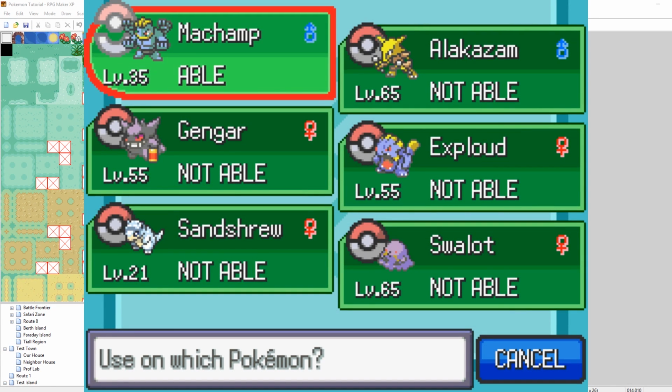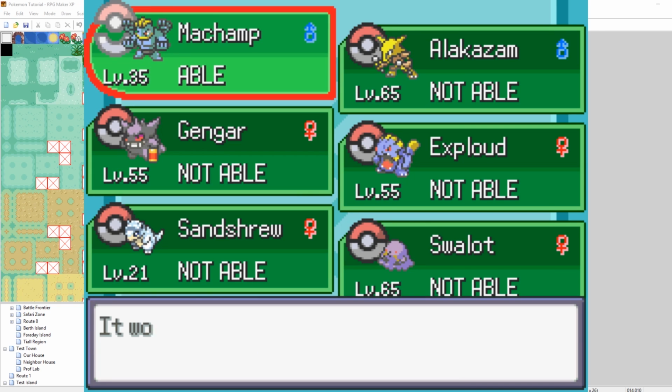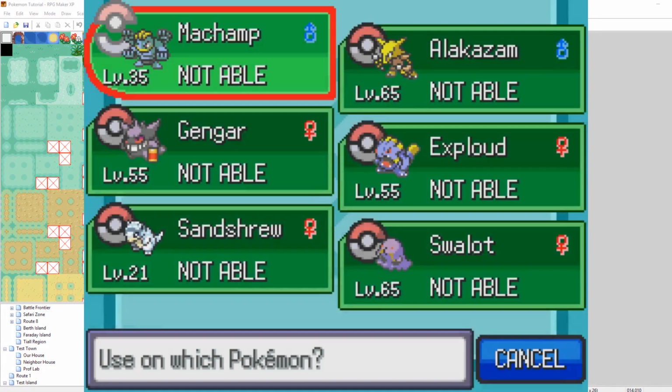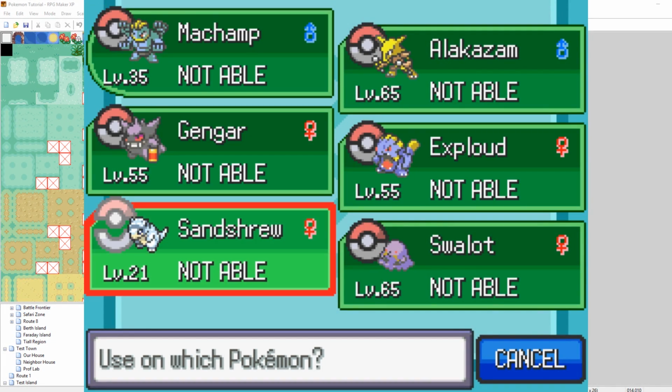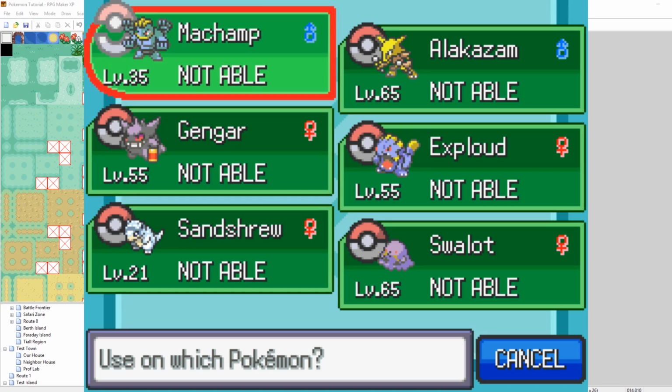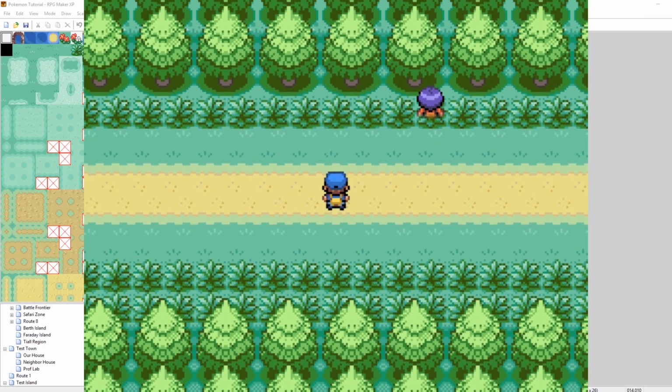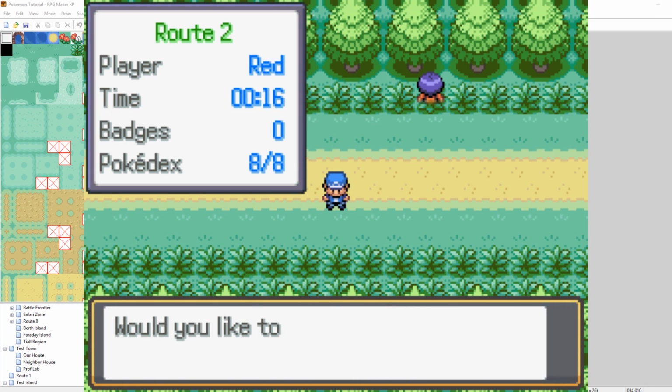So this is the one error, the one issue I was talking about. There is a UI issue where it still thinks that Machamp is able to be used on. But then if you close and reopen, it's not able to be used on. I want to figure out a fix for that, but you know, it's just something to live with right now. But yeah, that's how you add evolutionary stones. It's super simple and super quick to do.